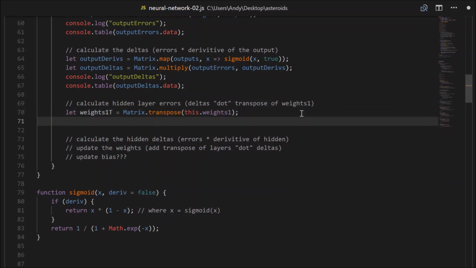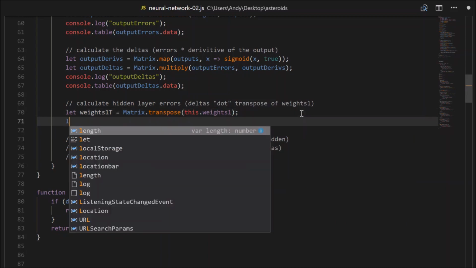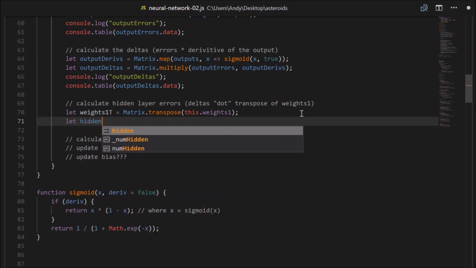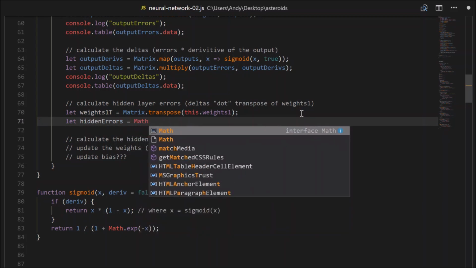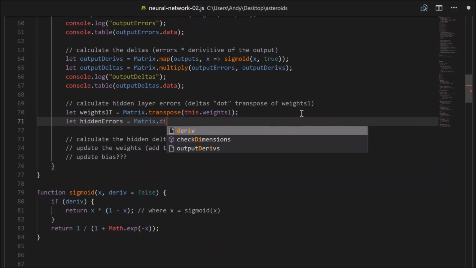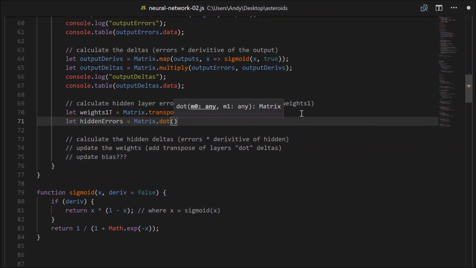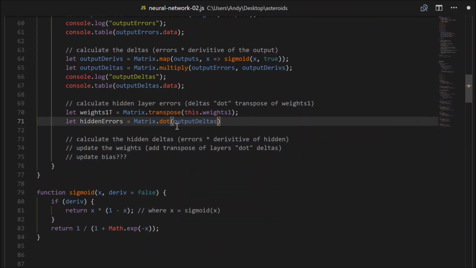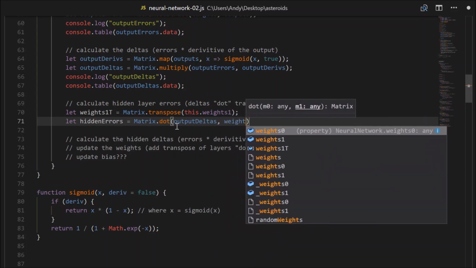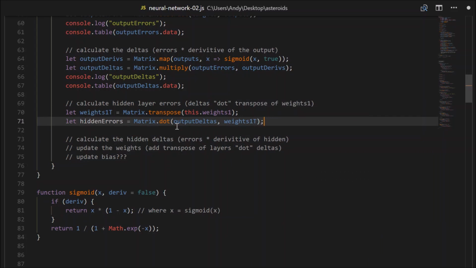Okay, and then we'll need to calculate the hidden layer errors. We'll call that hidden errors. Hidden errors will equal delta dot. So matrix dot, what was the first one? The deltas dot the transpose. Okay, so that'll be the output deltas dot what we just worked out, the transpose there, weights 1t.